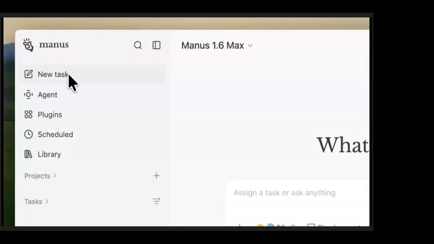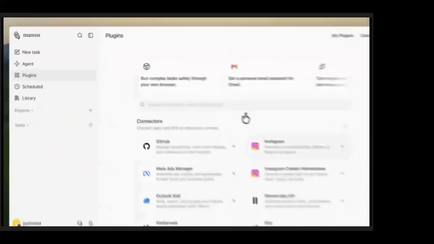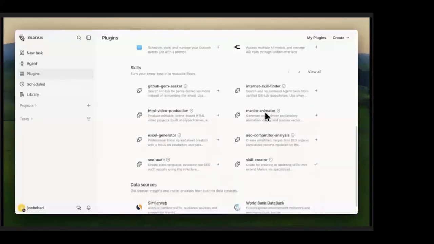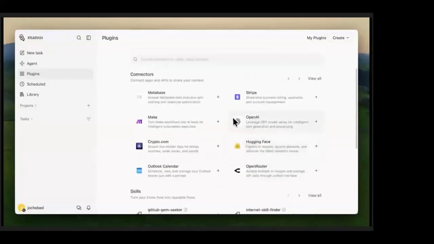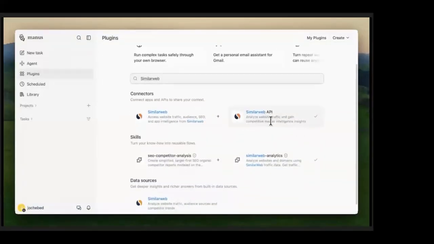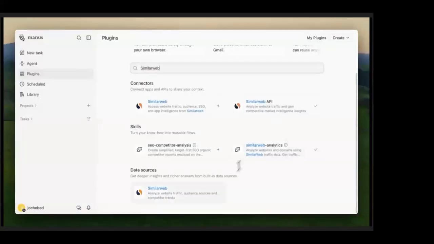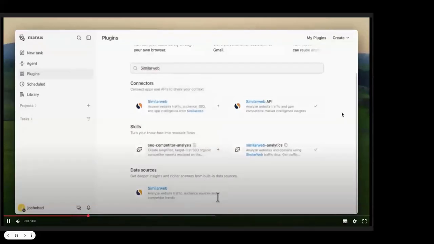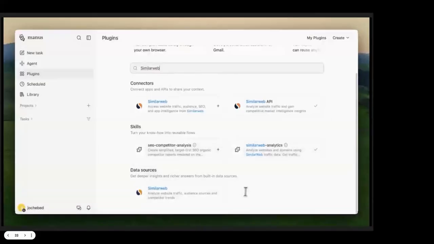On the left-hand side panel is where you see tasks, and you can also go to plugins. Here is where we have all the connectors, the data integration, and also the skills. If we type Similarweb here, you will see different blocks. On the top, the connectors mean the MCP where you need to bring your own key. In the middle is a skill that we have already preset for the users to use, but you can also build your own. And on the bottom is the integrated data integration that you don't need another key for. You just prompt Manus to do so, and we will show you how to do it.